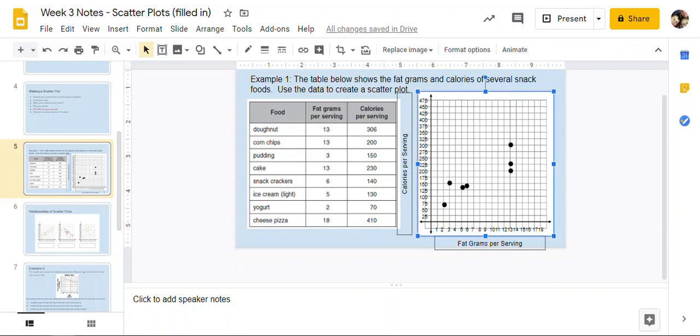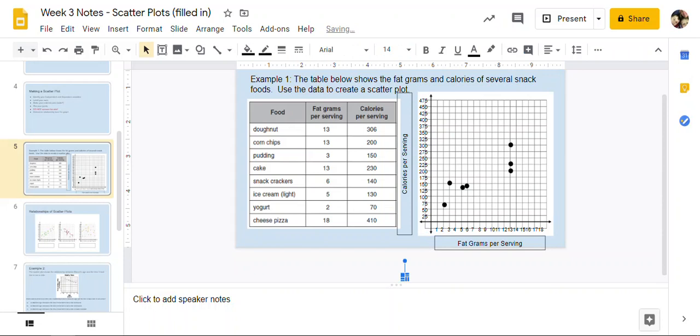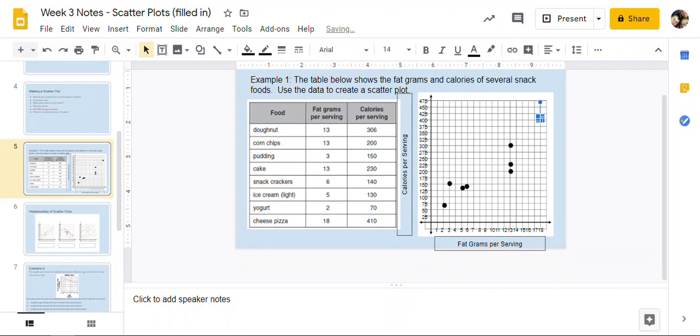Oh, where'd it go? I lost it. Oh, that disappeared. Let's try that again. I'll just do another Control V. Alright, let's try that one again. 18 and 410, so just over the 400 mark. Alright, there we go. So now we've got our scatter plot.